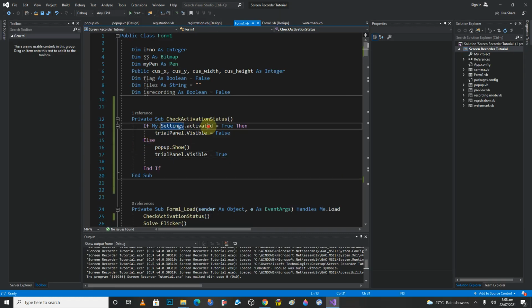If my settings of active equals true, then trial equals this. So what is happening? Then pop up to show. Else, if it is, so let's use this.